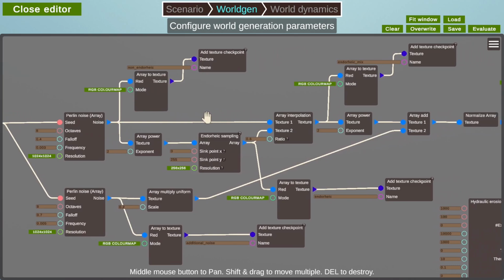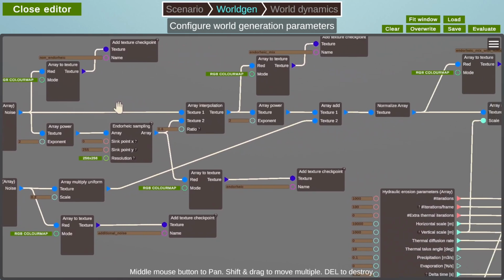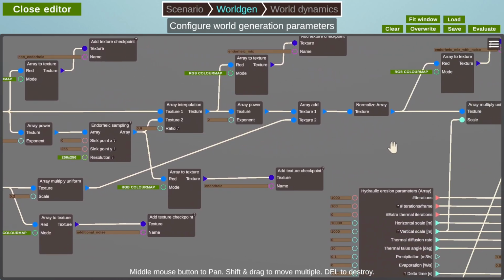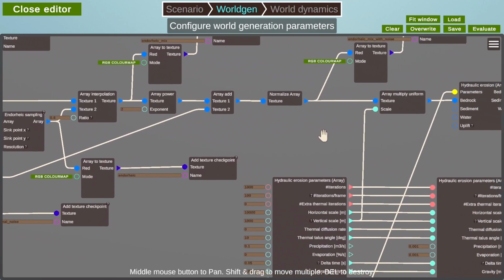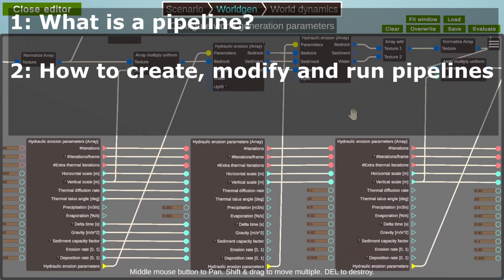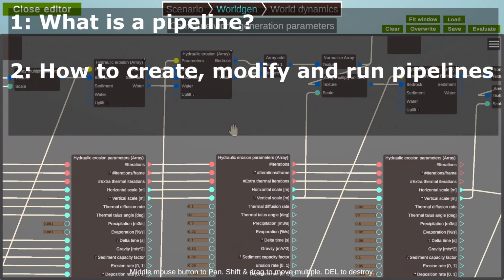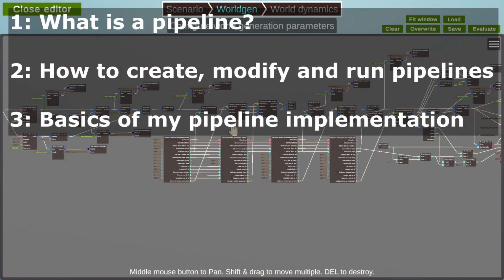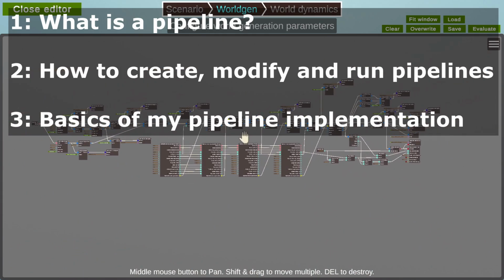All of this is enabled by the new UI-based pipeline system I've recently added to Mundus Vivus in version 0.12. In this video, I plan to cover the following. What is a pipeline? How to create and run your own pipelines. And then the basics of my pipeline implementation.